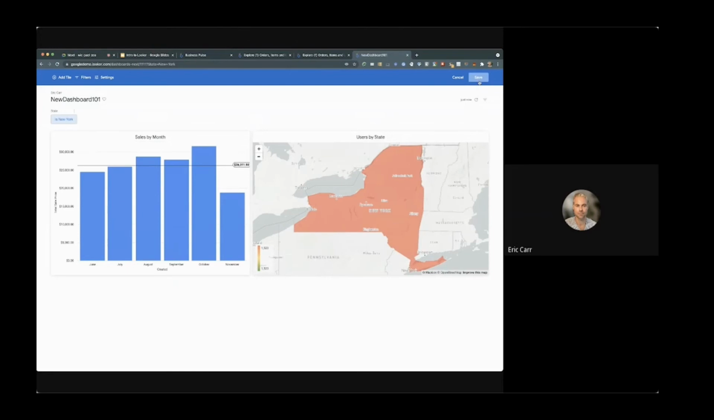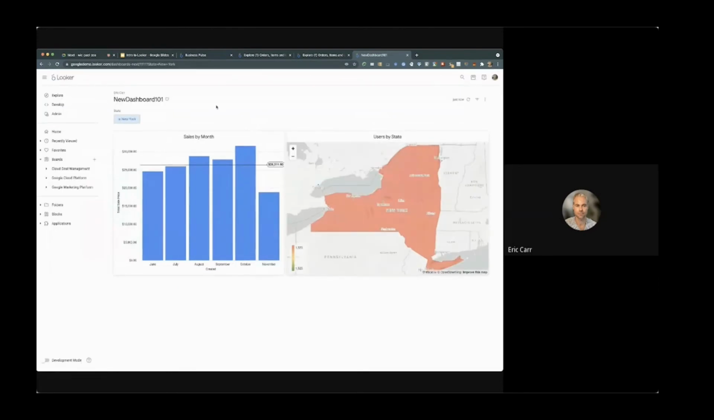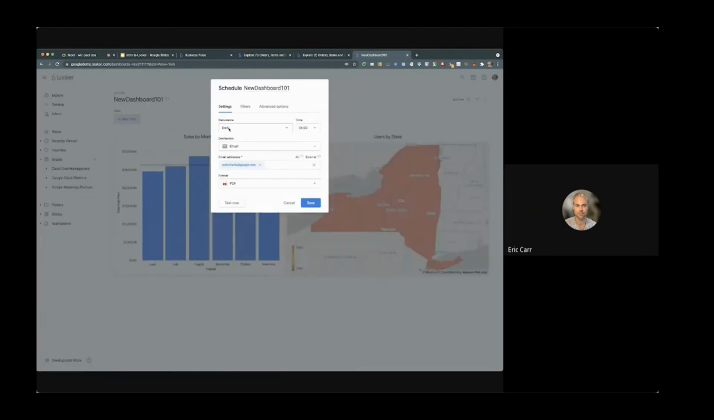So this looks good. I'm happy with it. So I'm going to go ahead and save it. And then, if I wanted to, I could go ahead and send this or schedule delivery to my email. So let's say I'd like to get this once a week, sent down to my email as a PDF. I'll do it Monday at 6 a.m. And if I wanted to, I could set up multiple schedules here with different filters.